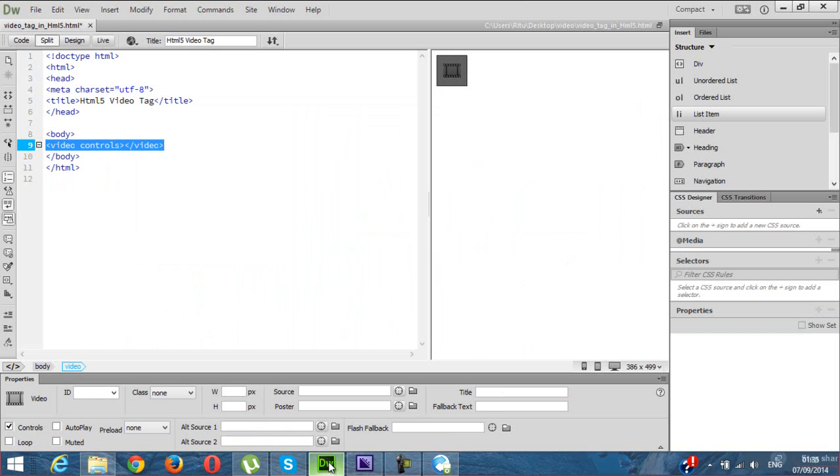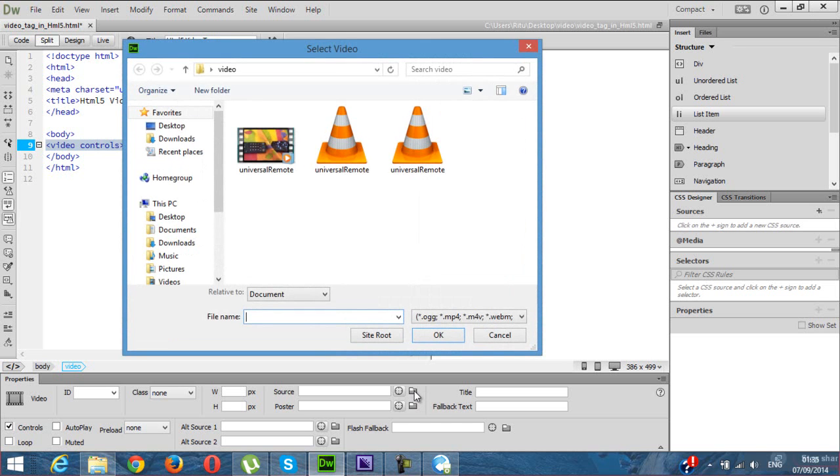Let's get back to Creative Cloud. Now point to the main source file, which is the MP4. The moment you do that, you'll see that alternate sources 1 and 2 will fill up automatically, will auto-populate. I have to browse for that file. Browse for the MP4 format file. Here it is, the first one.